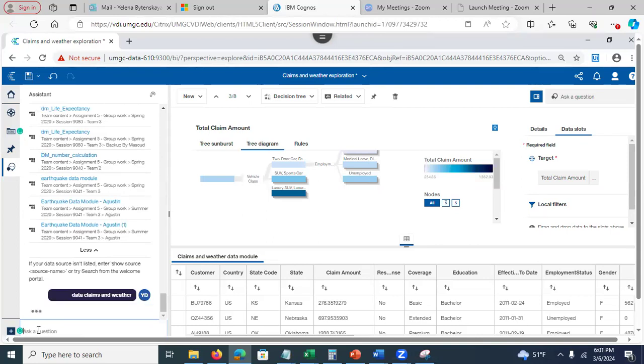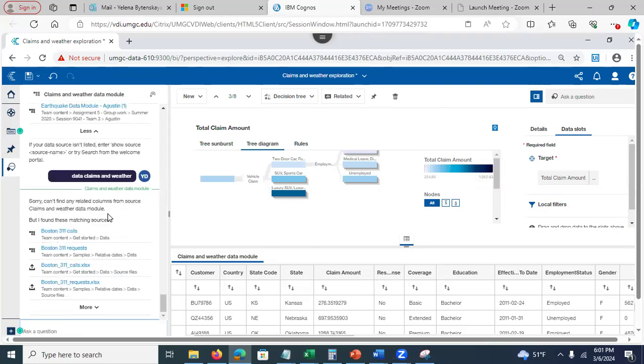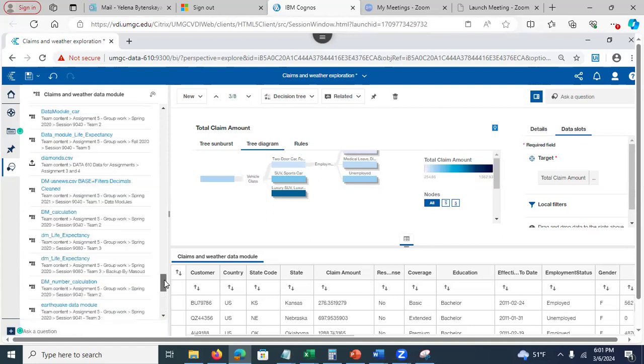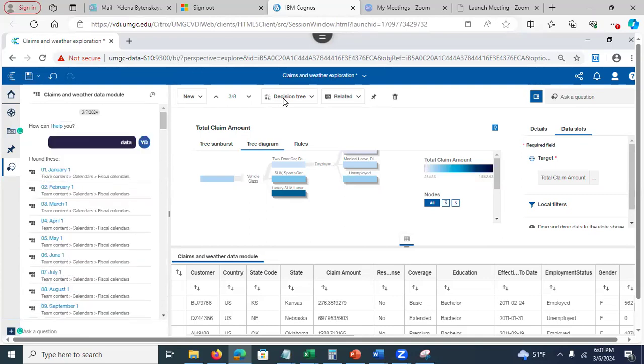Now it's running the command to search for the data, claims and weather. See? Oh, it says cannot find. All right. Let's do this. Let's save this. I'll get to the slide.